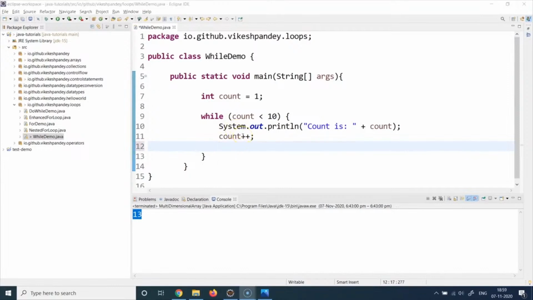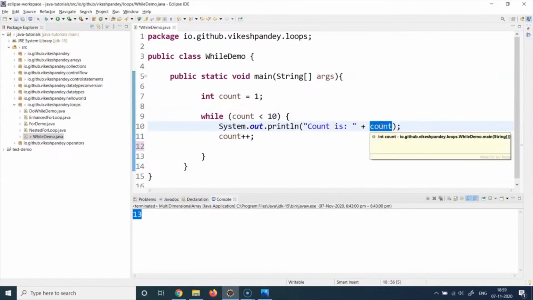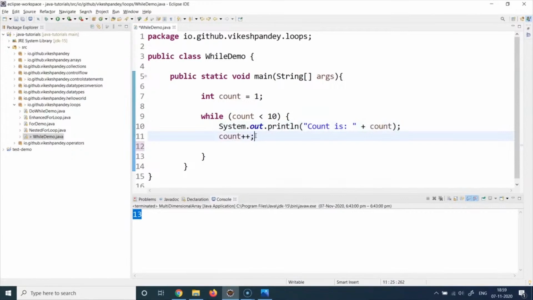So if we try to understand this, we are basically incrementing the count and then checking the condition again. So at first time, it will be 1 less than 10. Yes, that is true. It will go inside and print the count value, the current count value, which will be 1. And then it does count plus plus. So now the count value becomes 2. It will again go back here, again check the condition saying is 2 less than 10?